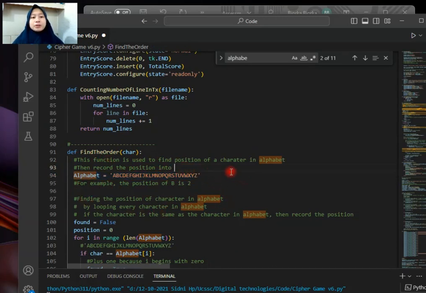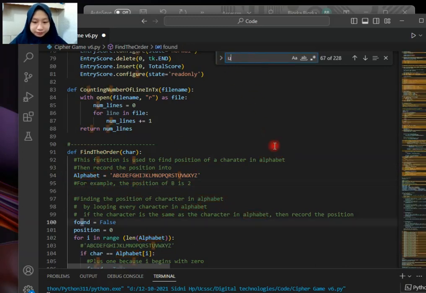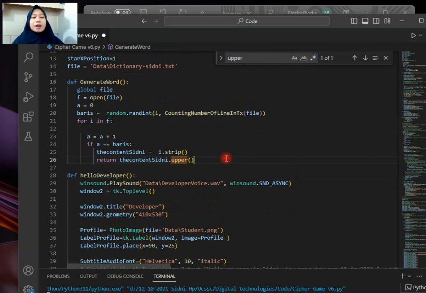However, I ignore the lower characters, so I capitalize all characters of the message by using upper function. Let's find this function. Have a look at line 26. Let's go back to the assignment.